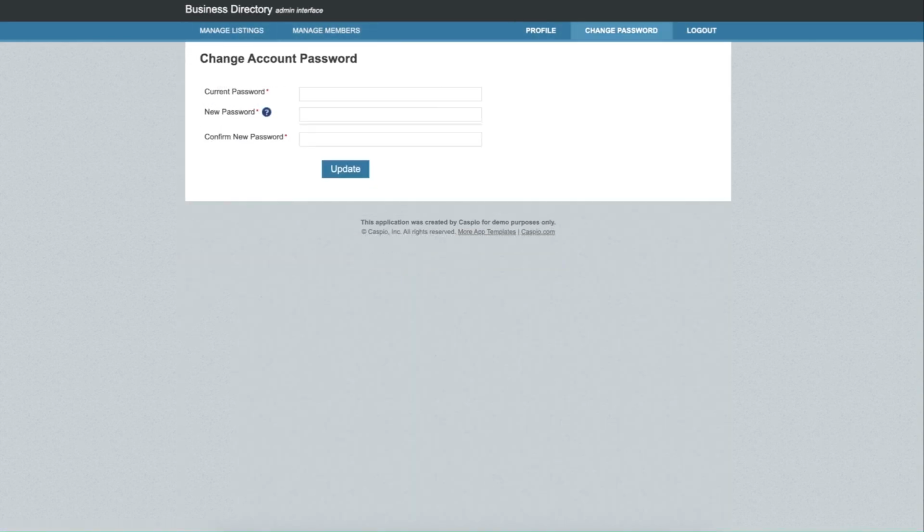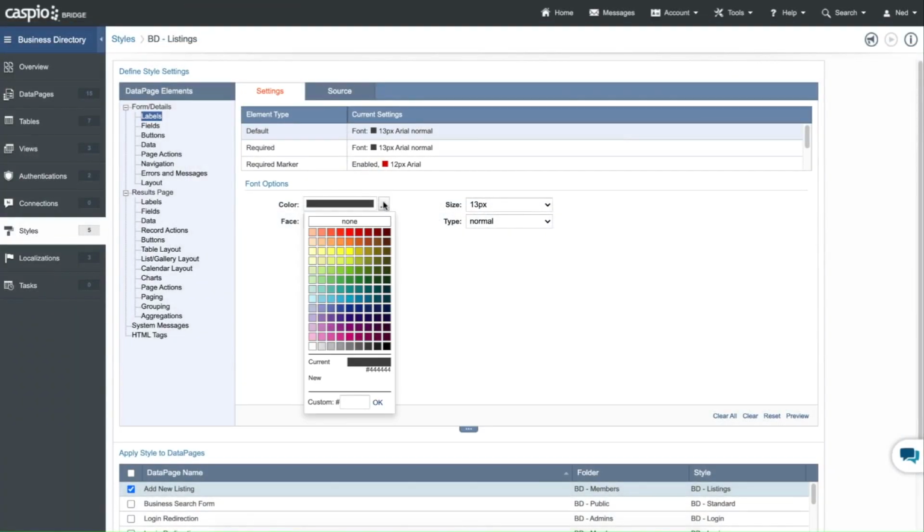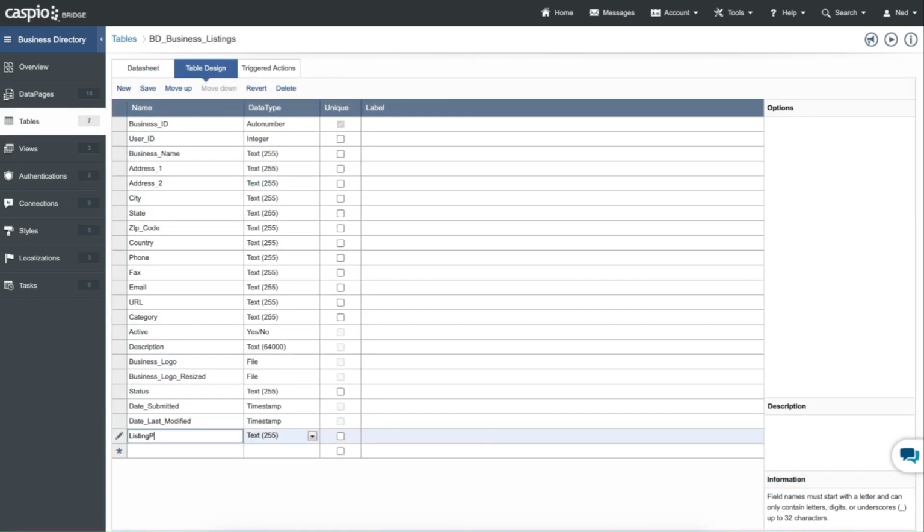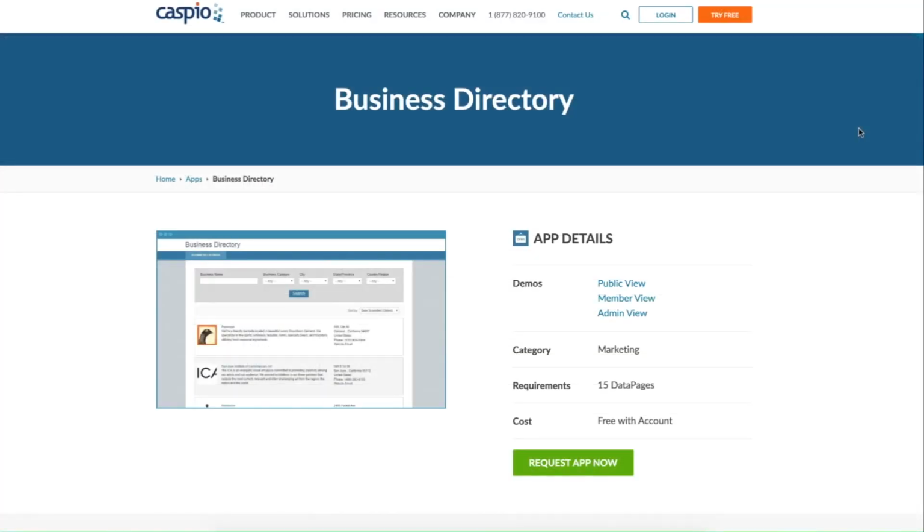As mentioned before, this application is fully customizable, from being able to update the aesthetics, fields, and even include a messaging and a rating system if called for.